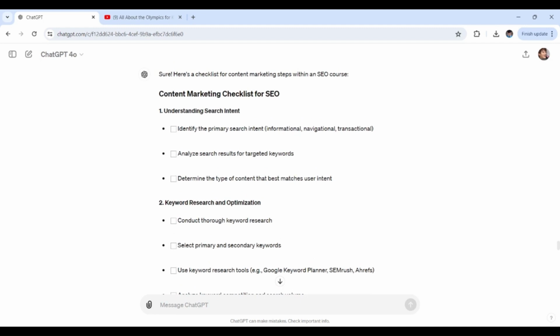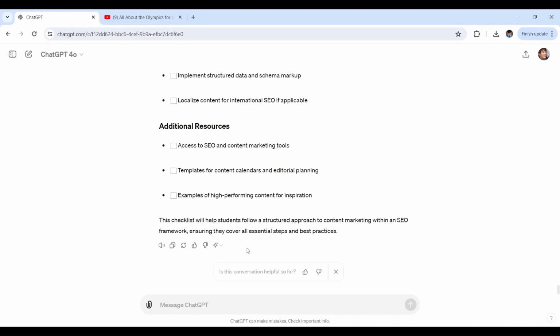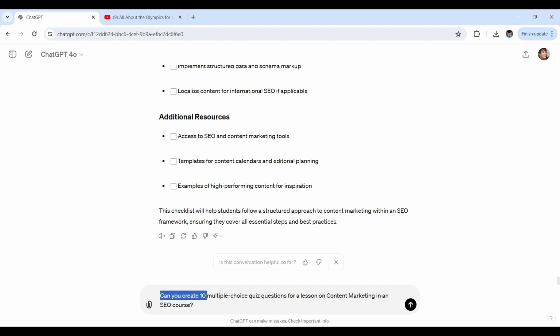Interactive elements like quizzes and assignments are crucial for keeping your students engaged. Let's start by asking ChatGPT to generate quiz questions for the content marketing module. Here's a prompt you could use. So here's the one I put together. For instance, can you create 10 multiple choice quiz questions for a lesson on content marketing in an SEO course? Now, let's hit enter and see what ChatGPT would do.